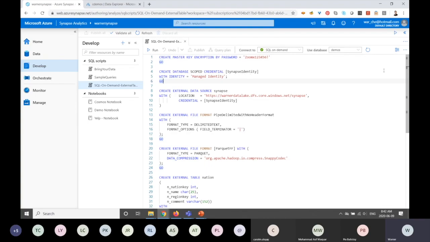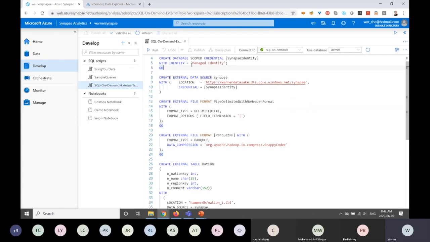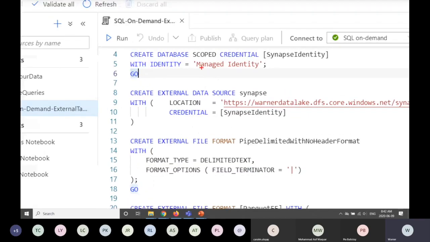So keep in mind, for example, here, if I scroll down and let me zoom in for a second, you see here I created a database scoped credential called Synapse Identity, with the identity being managed identity. What does that mean? What that means is that basically I am saying that when I use this credential, I want my SQL query to authenticate itself as the Synapse workspace itself. And I don't have to manage the actual Synapse workspace. There's no password or anything. As long as I'm running inside the Synapse workspace, it will be using this managed identity, right?